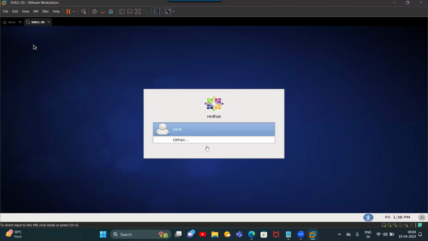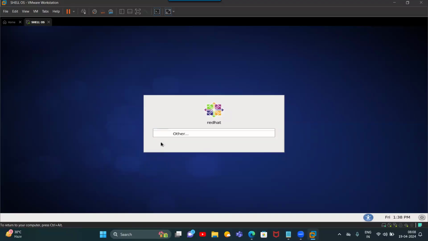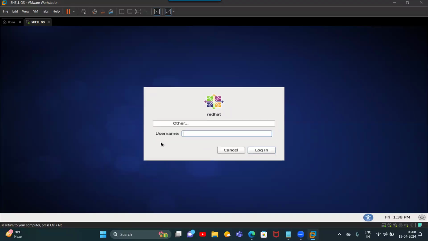Now you want to log in as a super user. Click on other. To log in as a super user, click on other. Now here enter your username.